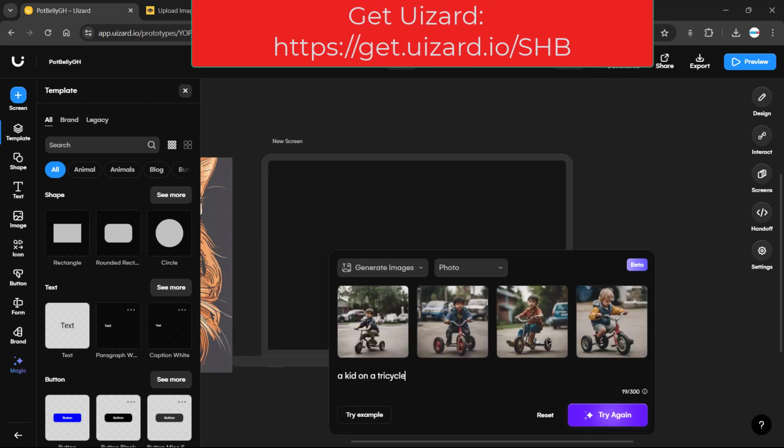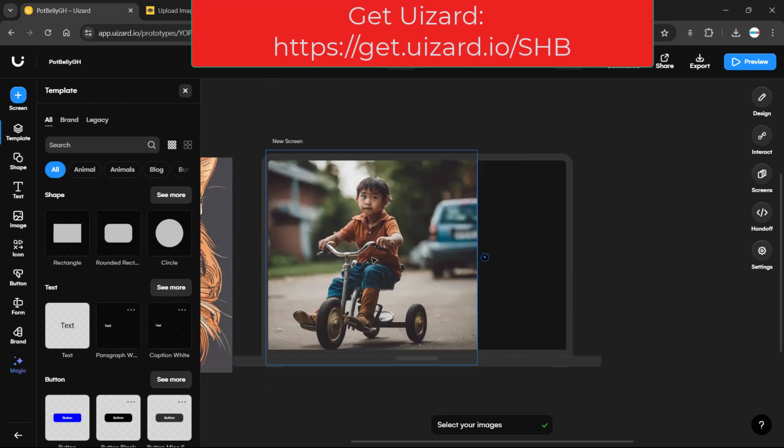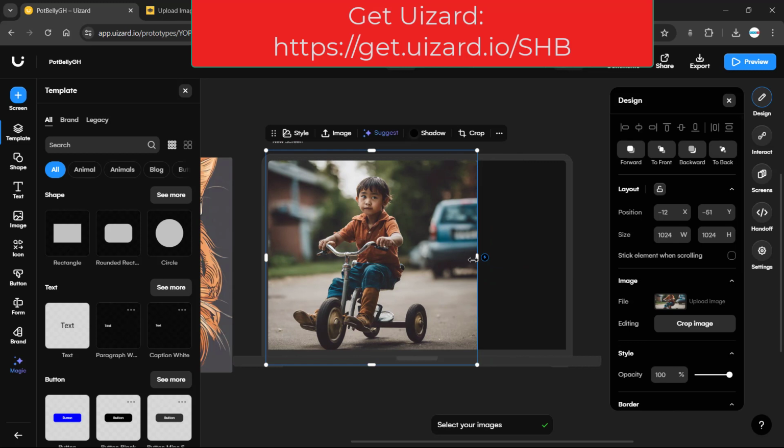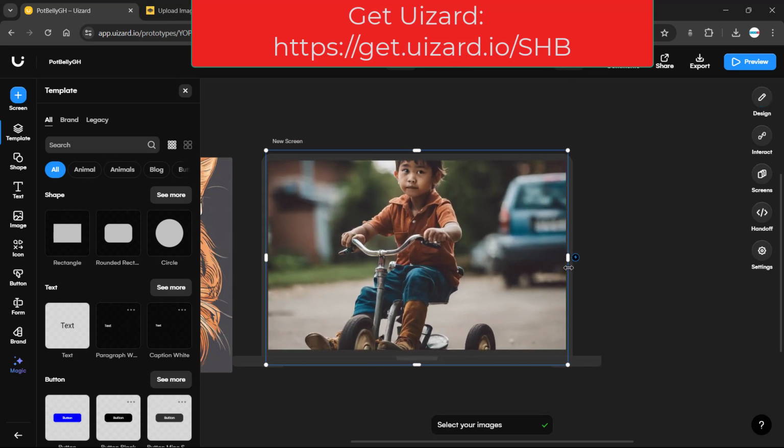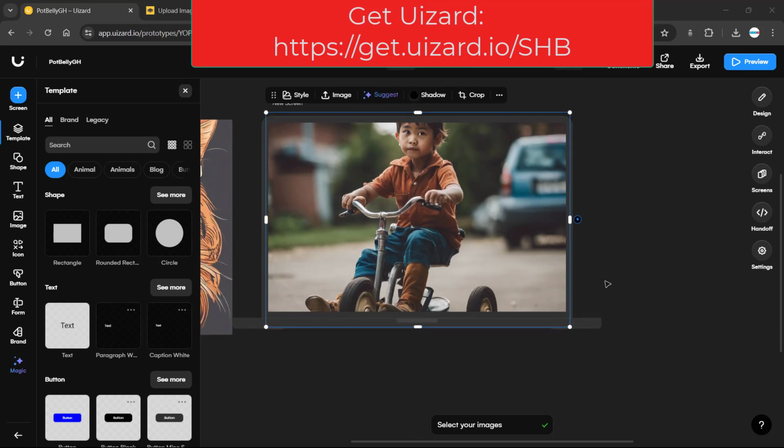So let's say, okay, I think let's go with this one. I think I like this one, even though you can see there are some issues with the fingers. I think it's still being developed. So yeah. Then let's see what we can do here.